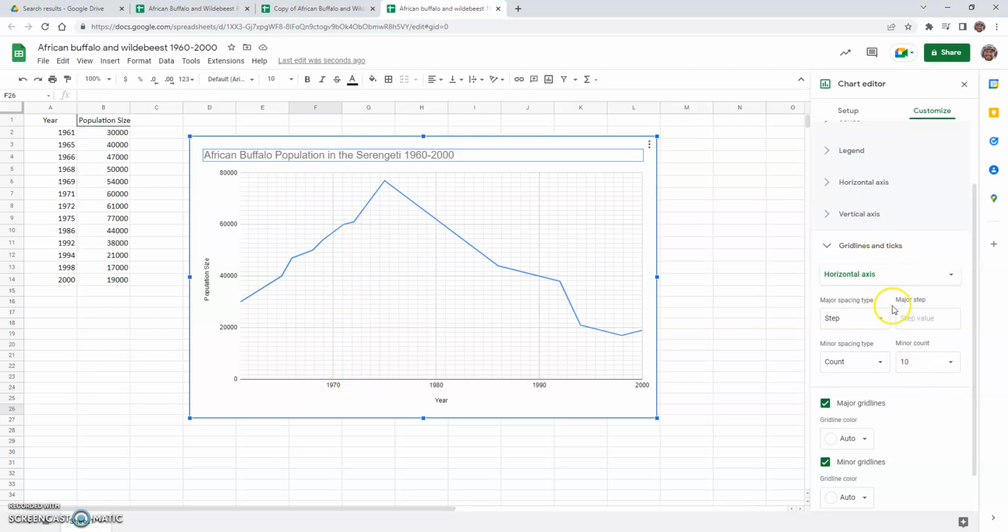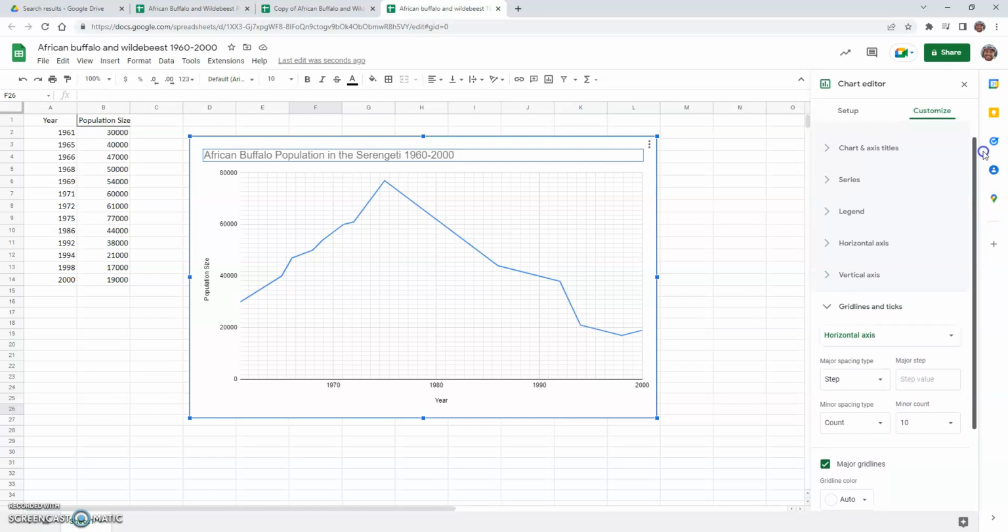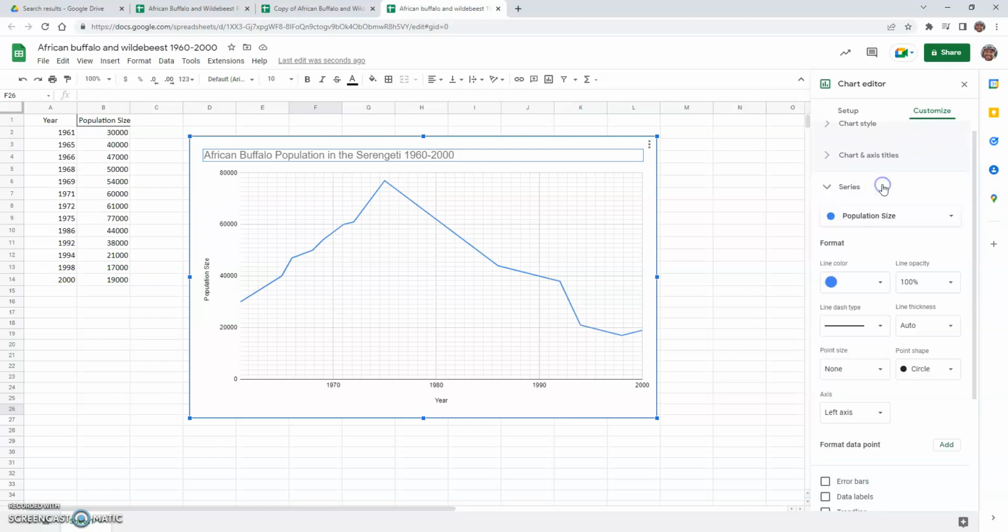One other thing to change as well is if you go into Series, you've got some options for adding the actual data points on here. If you change the point size to something like 7 pixels, now it'll show up there with a point for each of the population size each year. We're looking pretty good here.